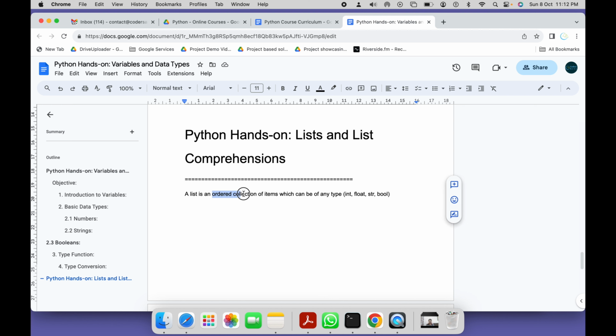Ordered collection means the order should be maintained. So order has some meaning. How can we create a list? Let's create a list of numbers. This is the syntax. I'm storing 1 2 3 4 5 6 like this. So this is an ordered collection.